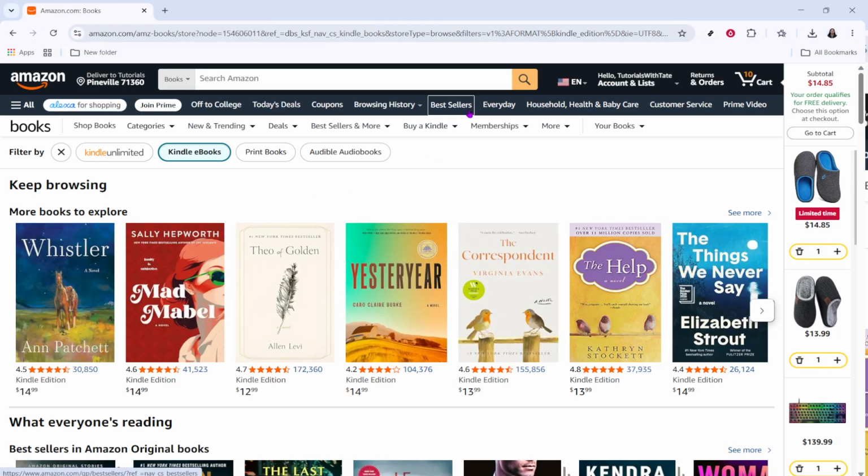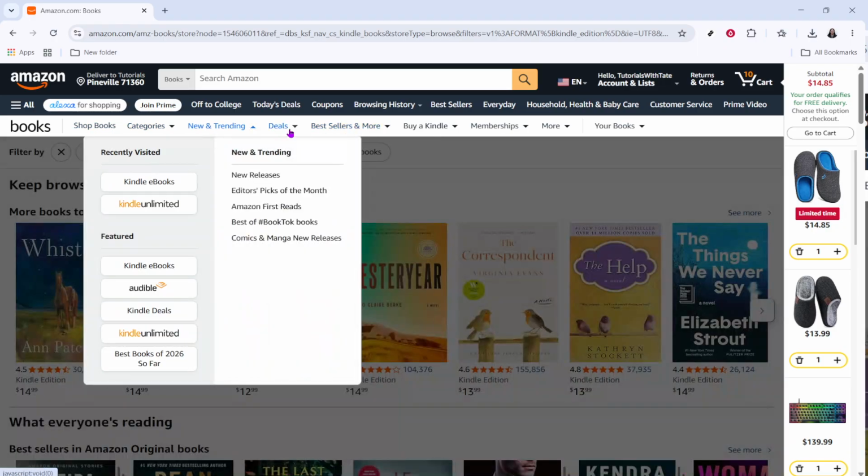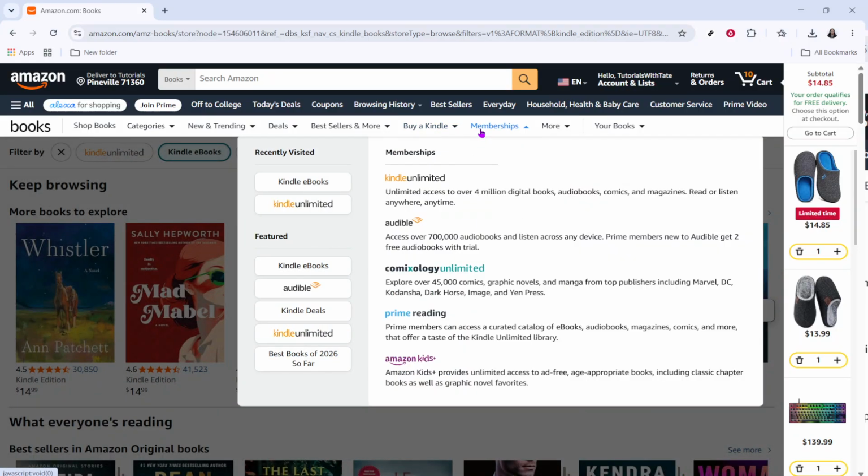Once the bookstore portal loads, direct your eyes to the secondary menu row sitting directly below the main search bar. You will see several helpful shortcut tools including Shop Books, Categories, New and Trending, and Memberships. If you look right next to those options, you can click on Memberships to open up your active subscription settings directly. Now, look just below that navigation row to find our active filtering tags.